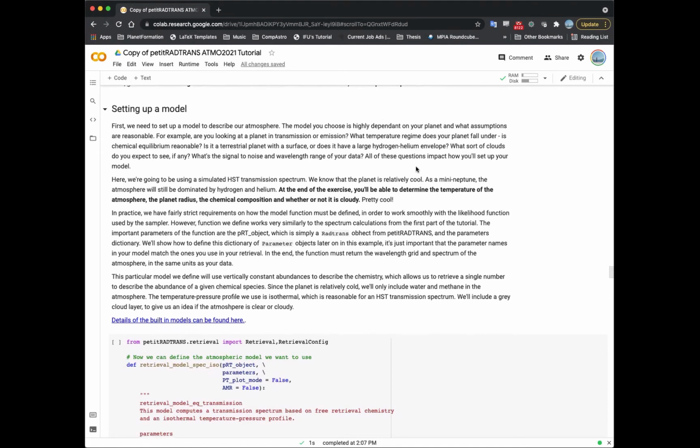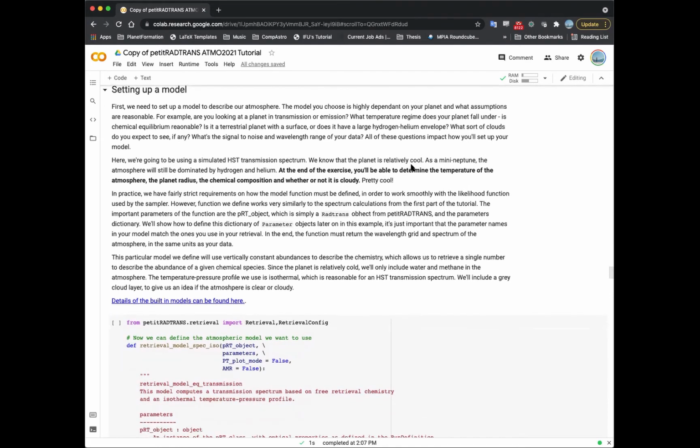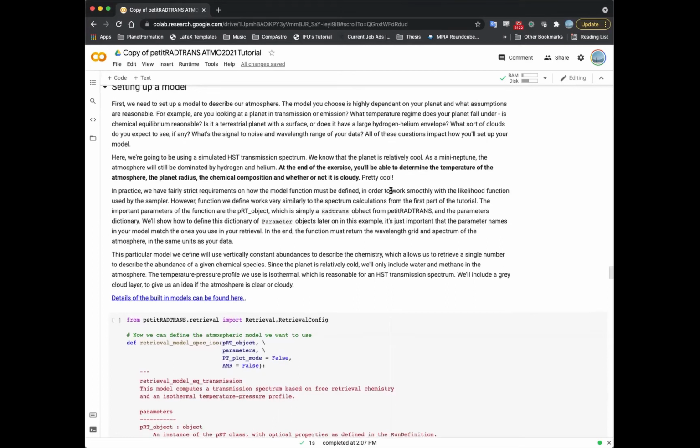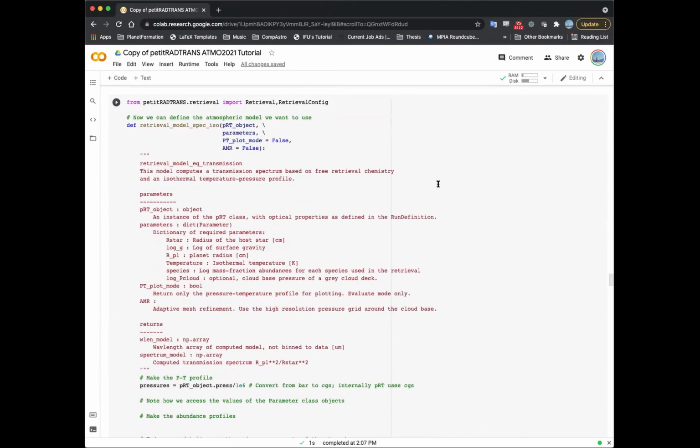In practice, actually writing a model function to run in petitRADTRANS has a few rather strict requirements, and we'll see how the function is actually set up here. But the general idea of it is essentially exactly the same as what Eleonora did above. And so I'm just going to walk through and actually write the function here. In the collab that got shared around, this is already completed, but I'm just going to fill it in so that I can explain as I go.